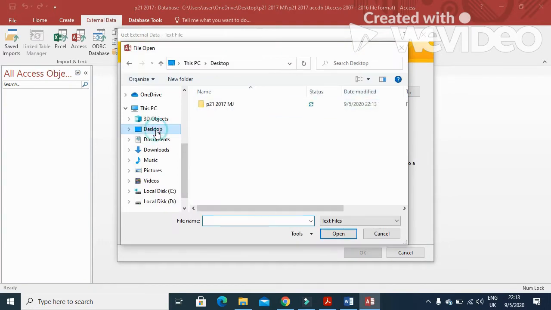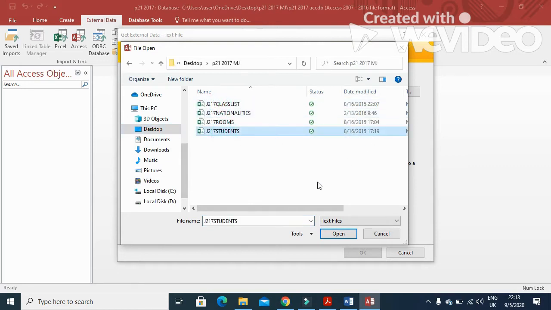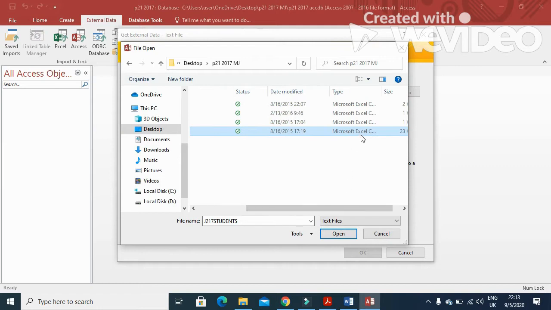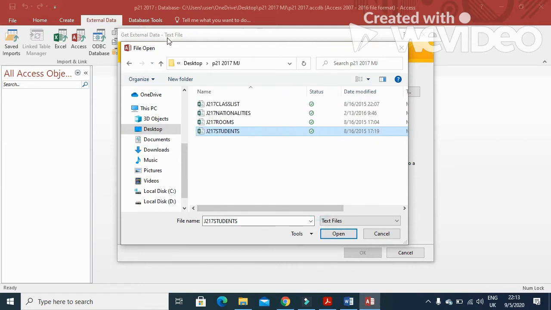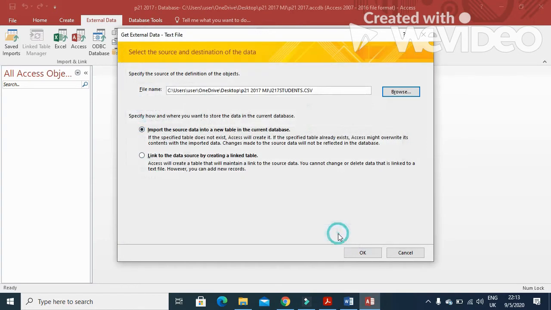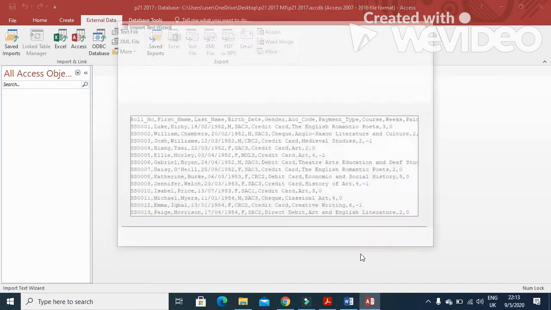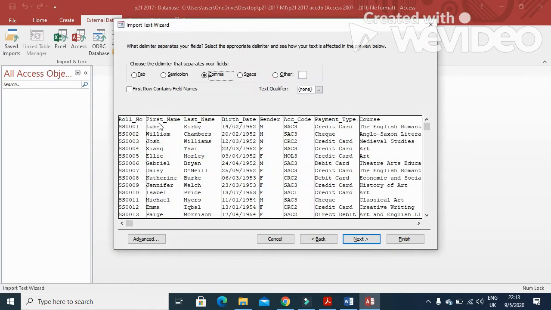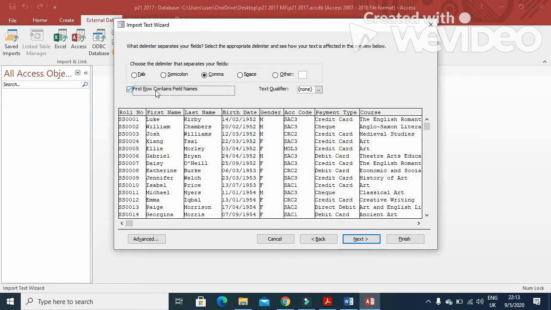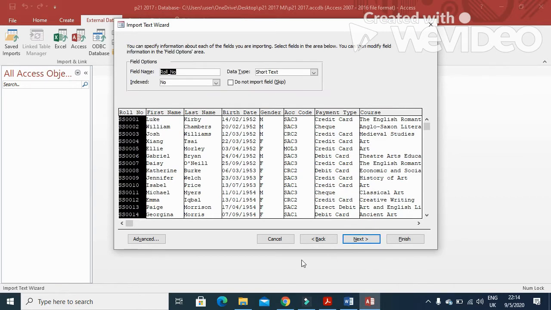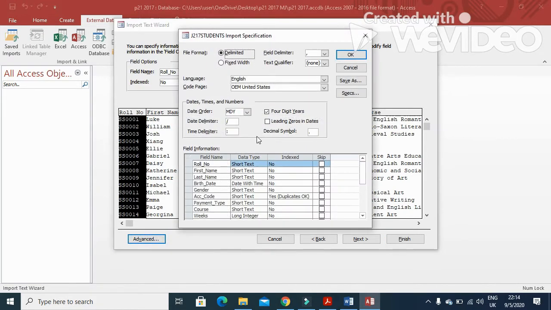J217 students.csv is a CSV file, so it's a text file, that's why I clicked here on text file. Now click on open and OK. First step is to click on next. Second step is to click the first row contains field names checkbox, and then next. Click on advanced now to check the field names with the data types.